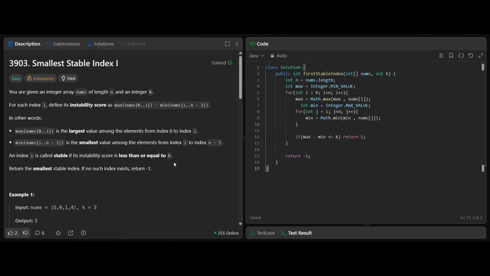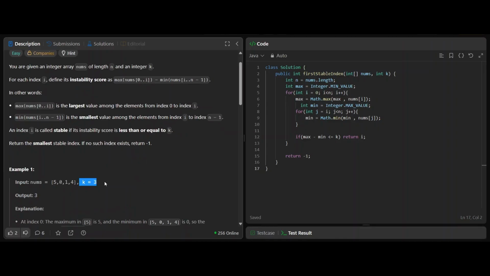That's it. And I hope if you are here to watch this solution, you must be knowing all the required prerequisite concepts for any particular question. Okay, so let's start with the very first question, which is easy. So we have an array, okay, and we have a k value.